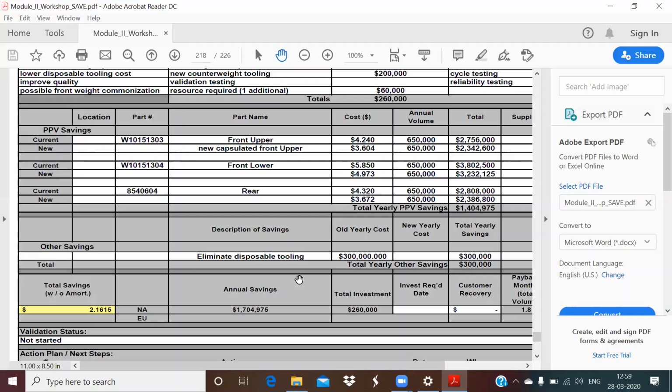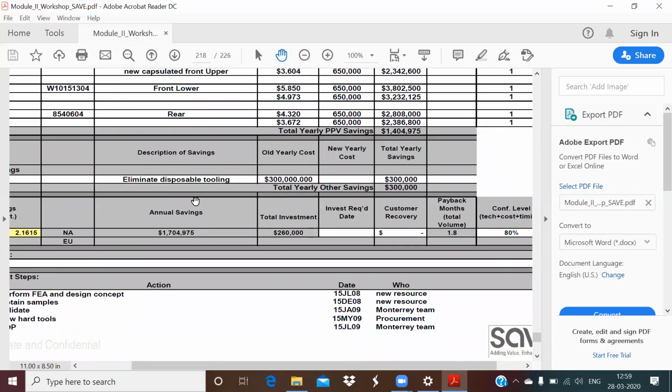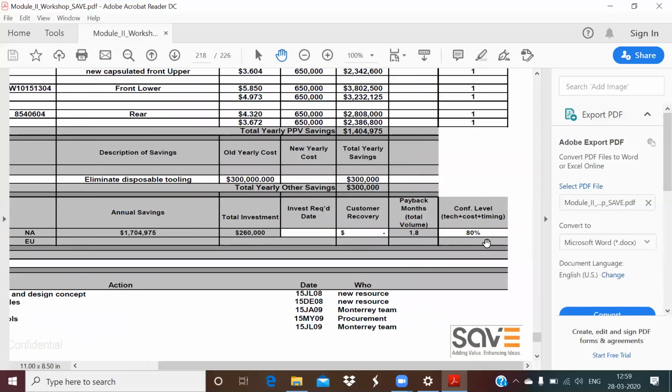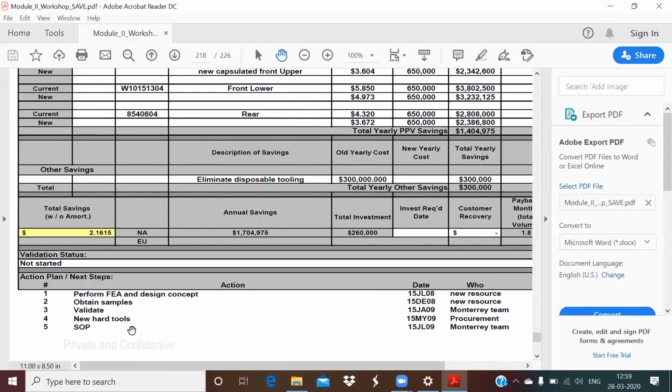You can also eliminate the disposal tooling, where you are going to spend almost $3 lakh every year. You can eliminate this. The project confidence level is 80%, and the payback period is 1 year 8 months. All this you can present to your top management. And again, what are the actions that need to be taken? The plan of action or the next step is to carry out the FEA, carry out the design. So these are the things that they normally look into.